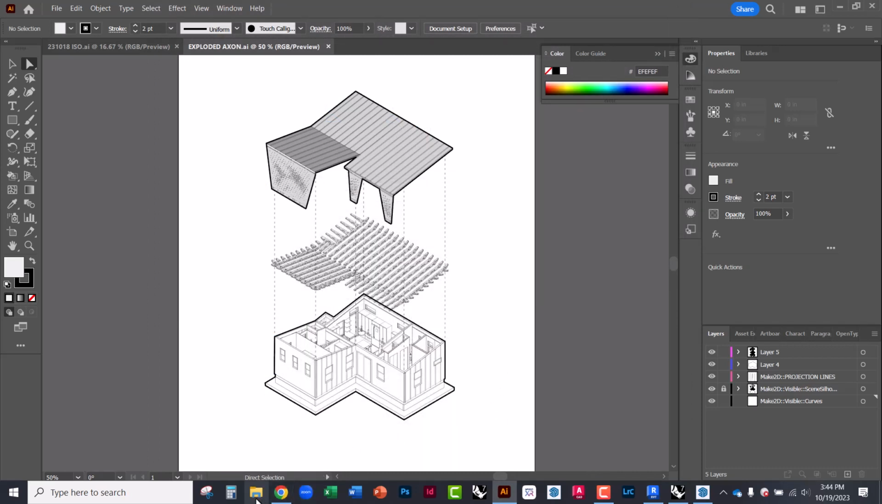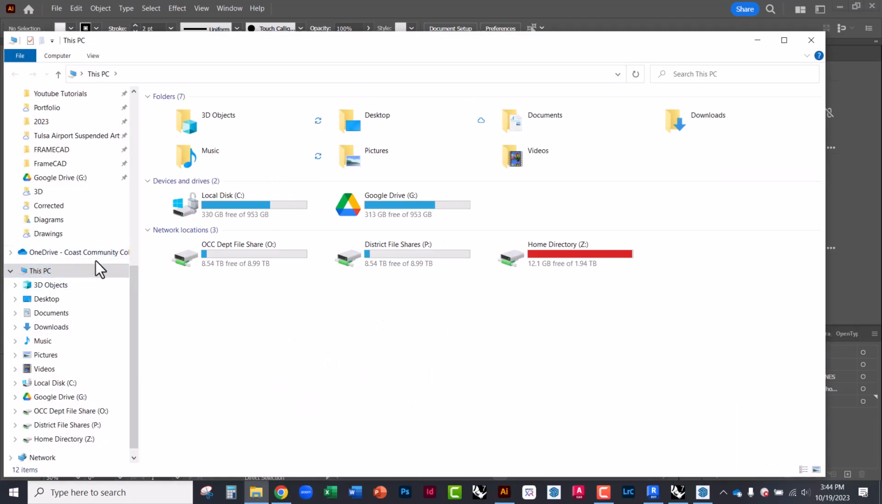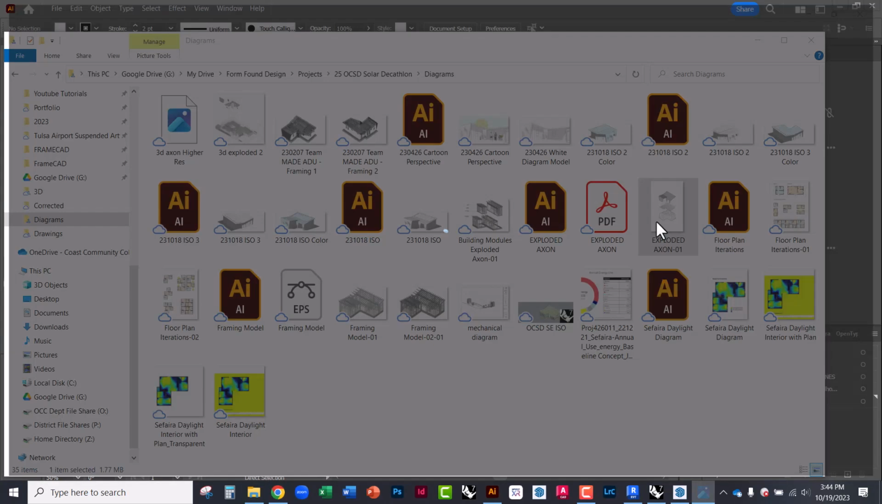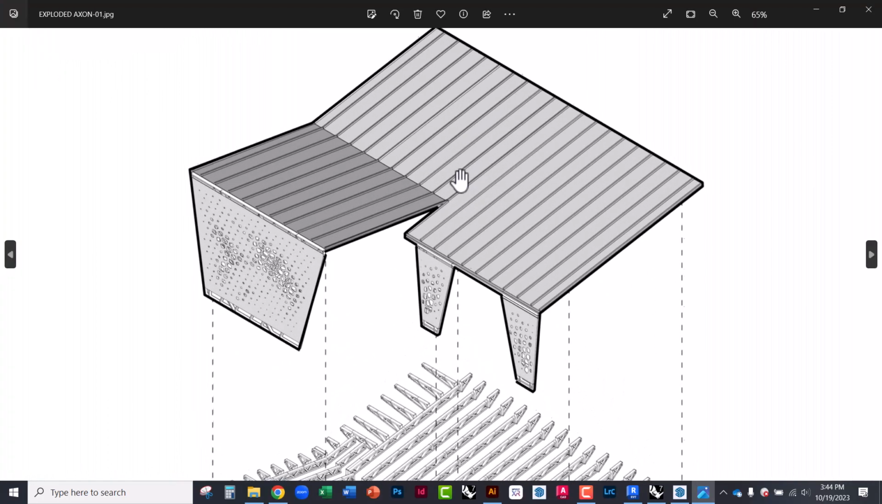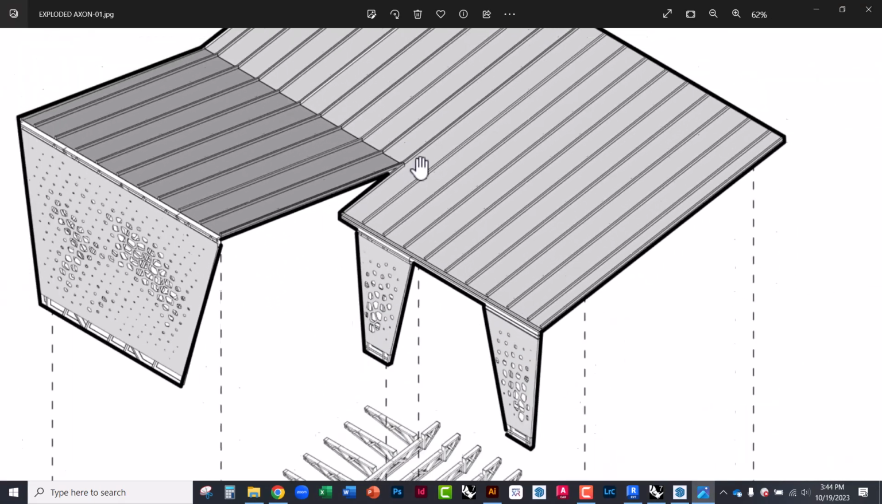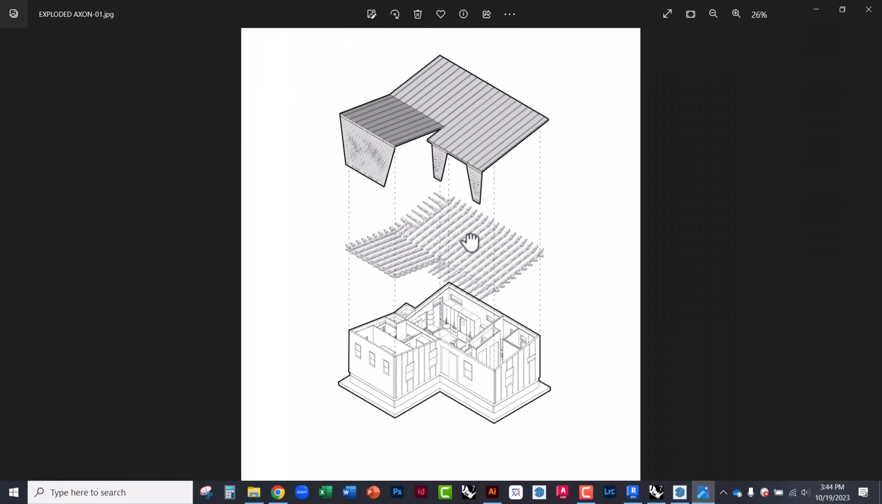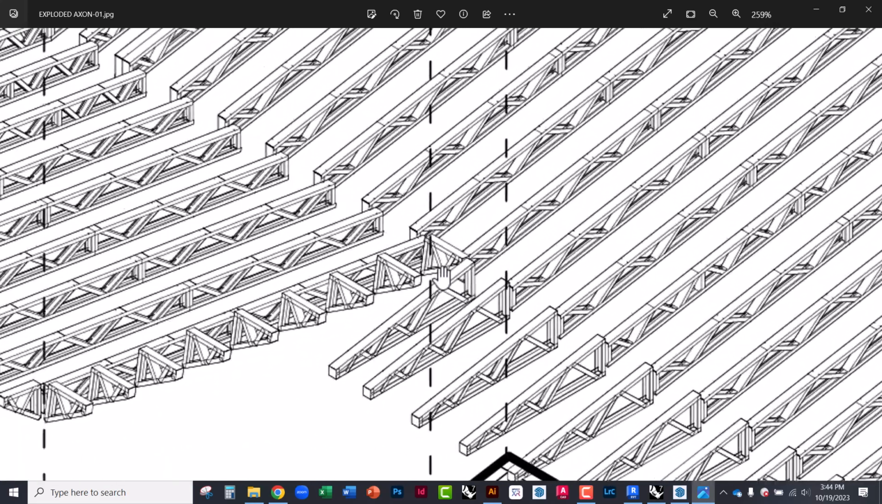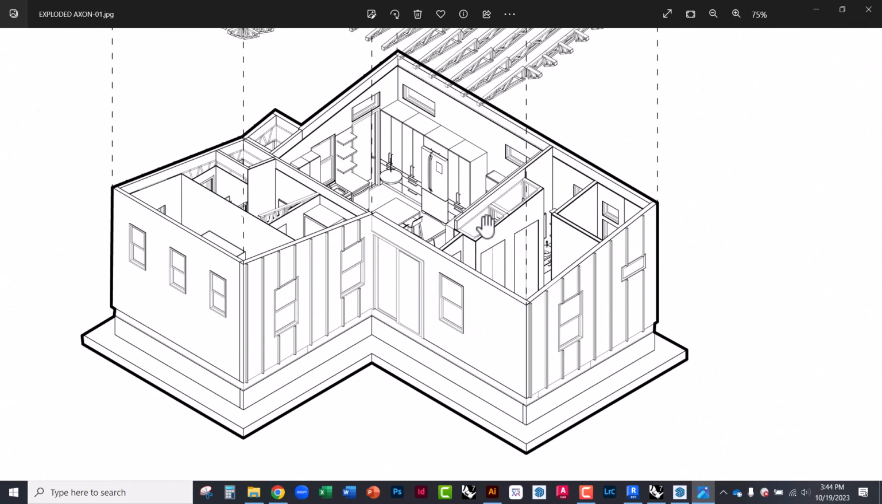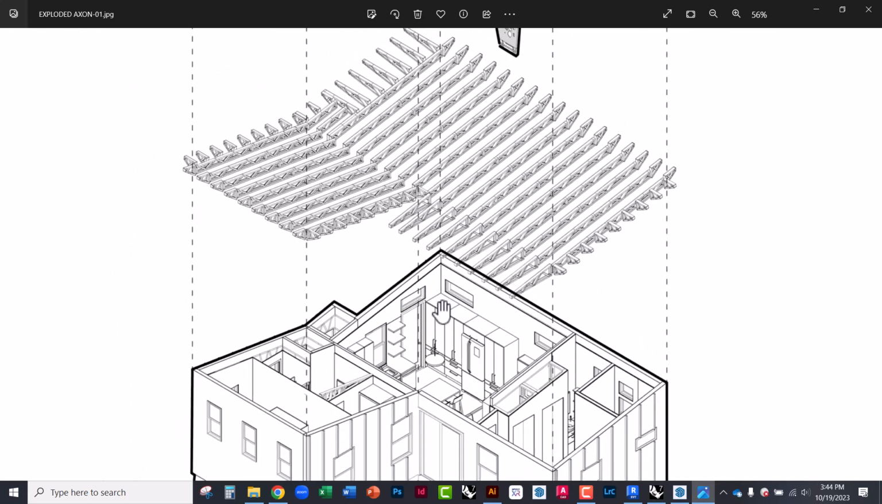So when I export it as a JPEG, you'll see it's pretty high resolution. I can zoom in. And you have to set the resolution manually. So if it's not coming in very high res, make sure to zoom in and always look at the line work. Make sure it's what you're looking for. Make sure the diagram makes sense.